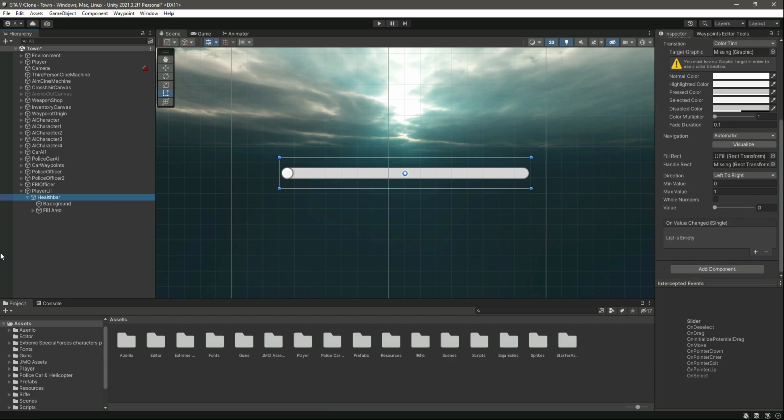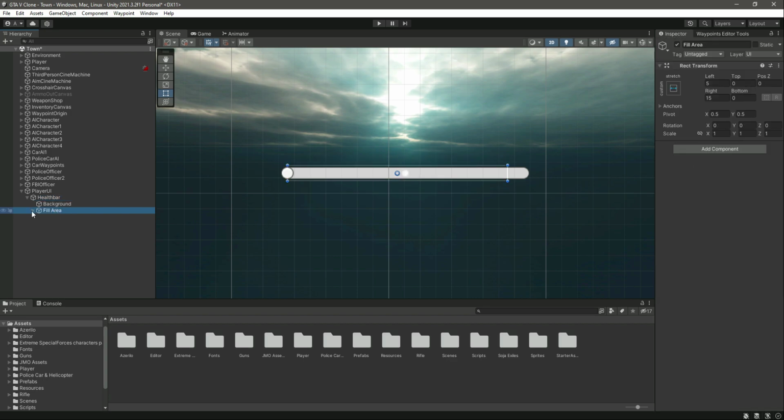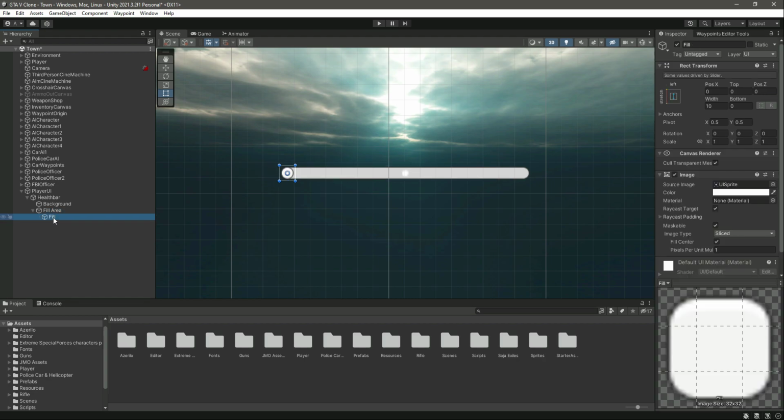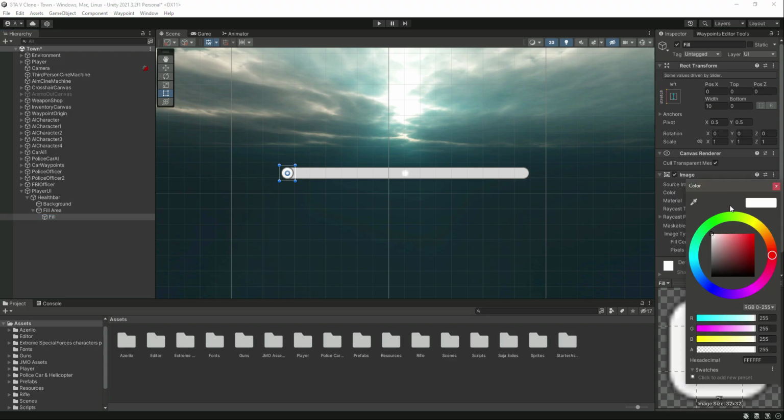Now we just have the fill area and the background, and as you can see the handle rect is now missing. Now we will show the health bar of the player in red color, because in most games it shows it in the red color, so we will choose the red color. You can color this whatever you want. Okay, so right here we will just simply click on this fill, then click on this color, and in here let's color it as dark red.